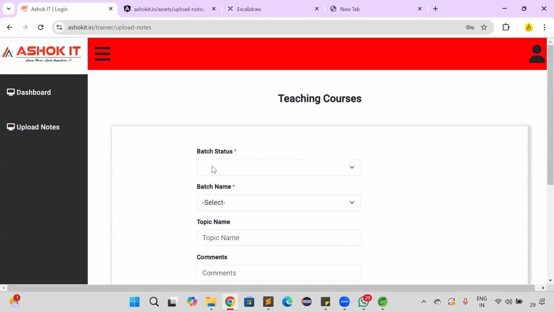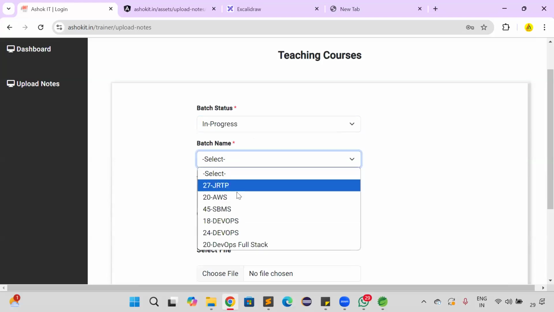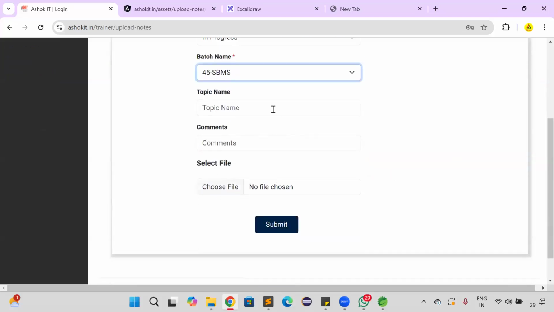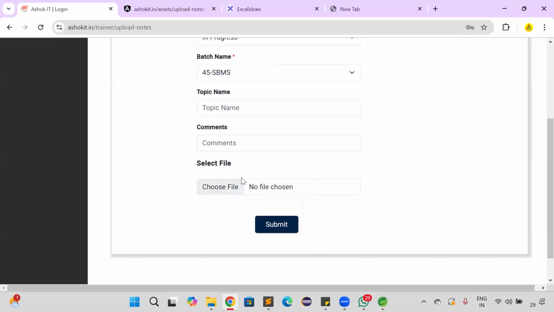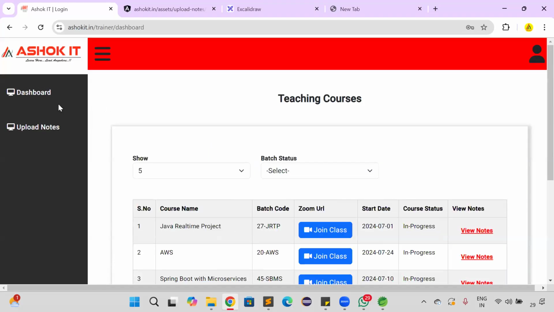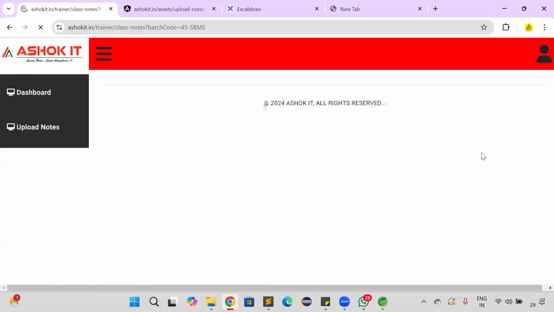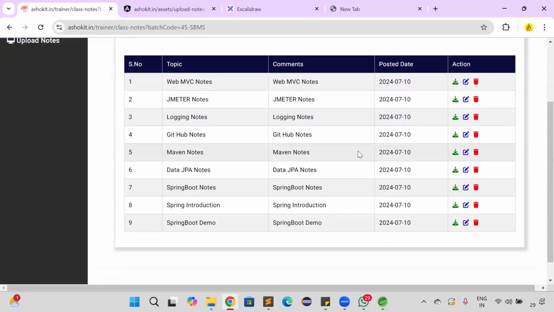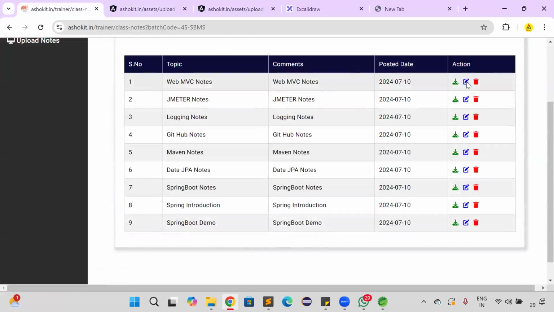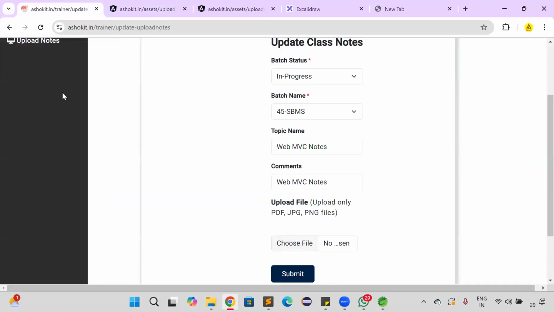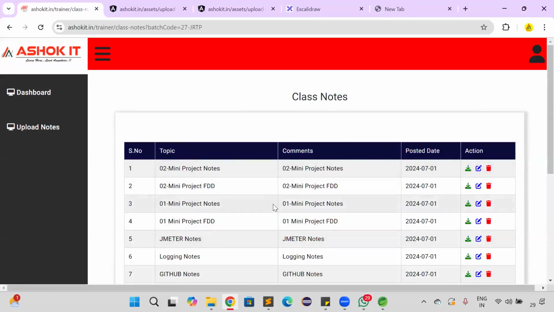And I have an upload notes option. Which batch do I want to upload? In progress, batch 45 SBMS. What is the topic for this batch? What is the comment and file that I am going to upload? Whatever notes I uploaded, I can see those notes here. For 45 SBMS, the notes I uploaded, I can see. I can download my notes. I can edit and update that notes file, and I can come back and delete those notes also, whatever I have uploaded.